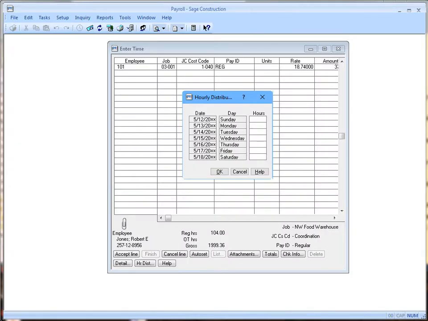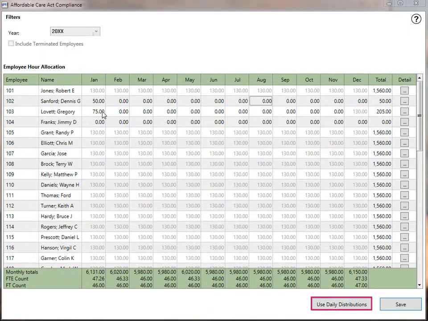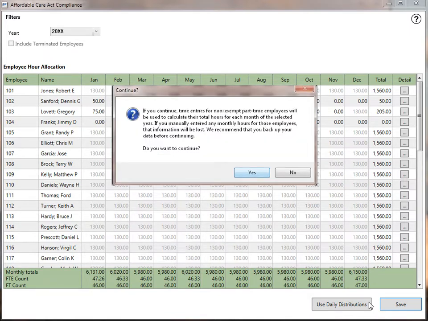However, if your company enters daily time using the hourly distribution window, you can automatically pull the hours into the units field in the ACA compliance window. To do this, click the Use Daily Distributions button in the ACA compliance window. A warning message will appear. Clicking Yes to this message will override time entries that were manually entered in the ACA compliance window for non-exempt part-time employees and populate with hours calculated from the daily distribution record. Click Yes to this message to continue.